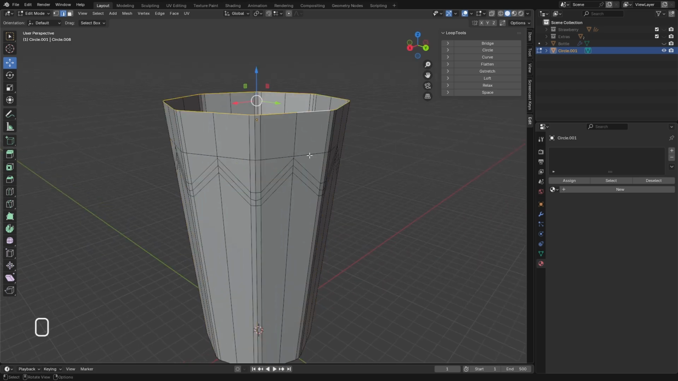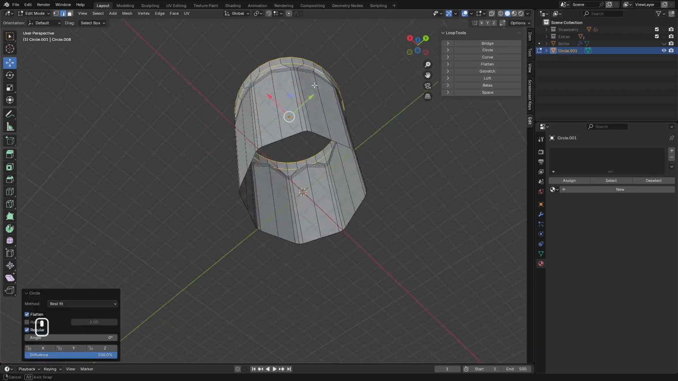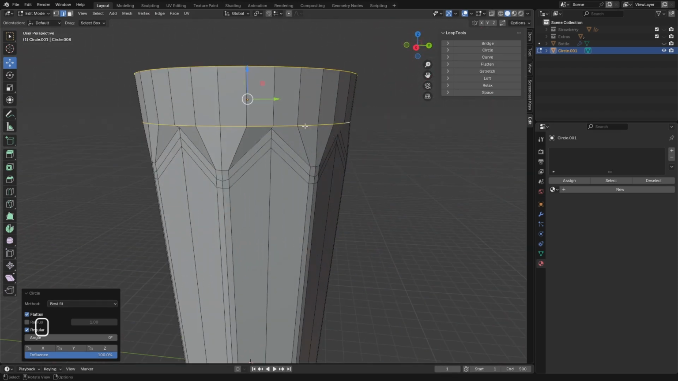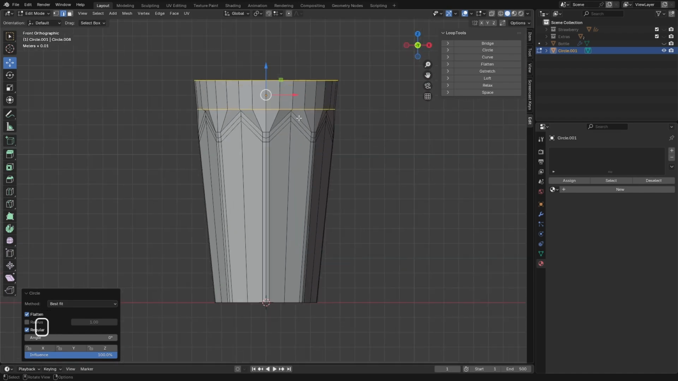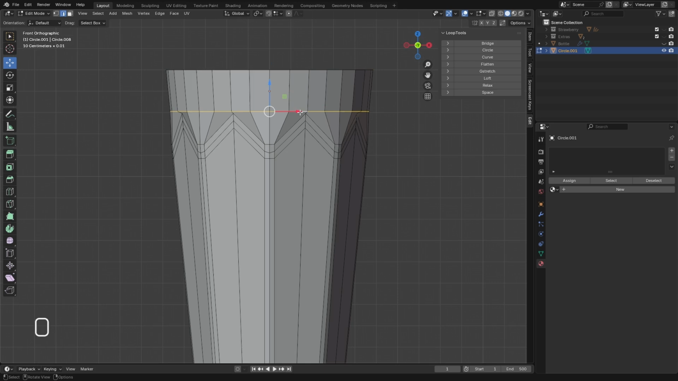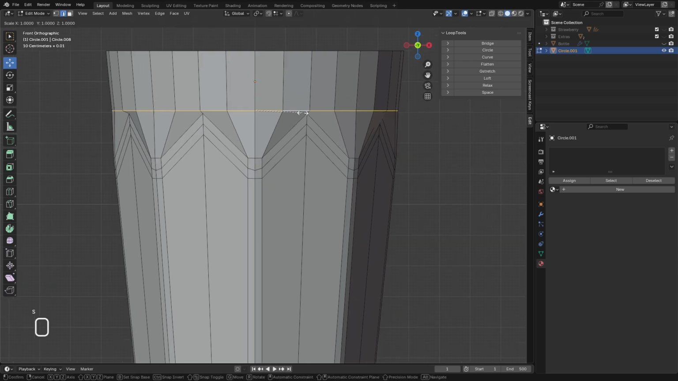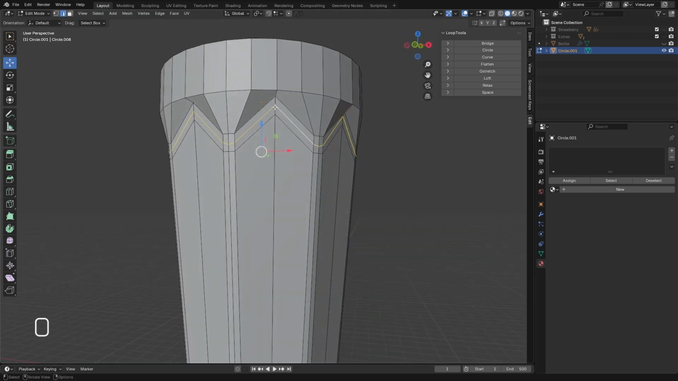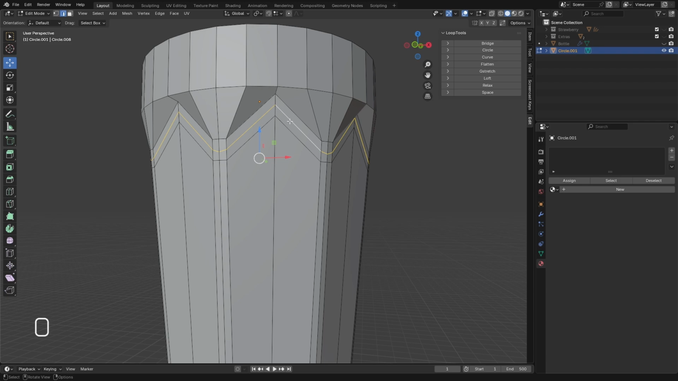Next, grab these two edge loops, loop tools, circle. Let's go from side view. Maybe scale this one a little bit. Right there. All right, now we're controlling the curve by moving these edge loops.